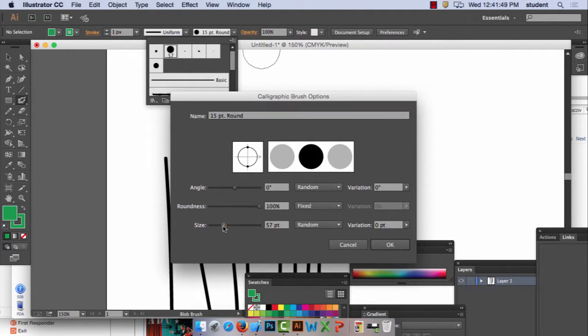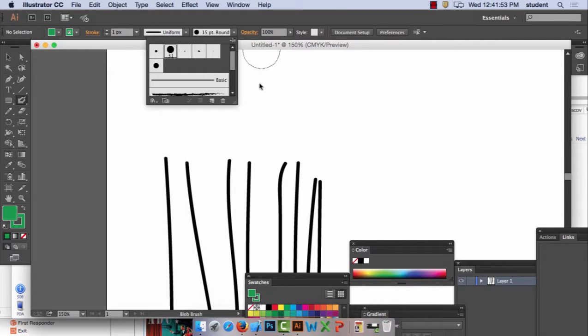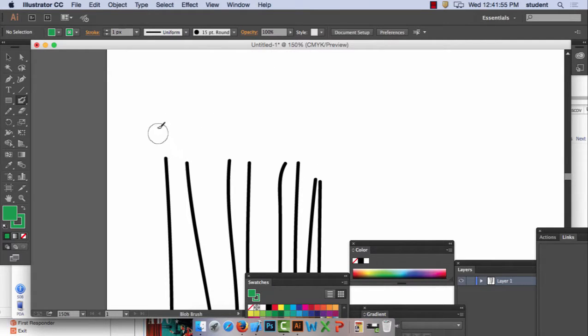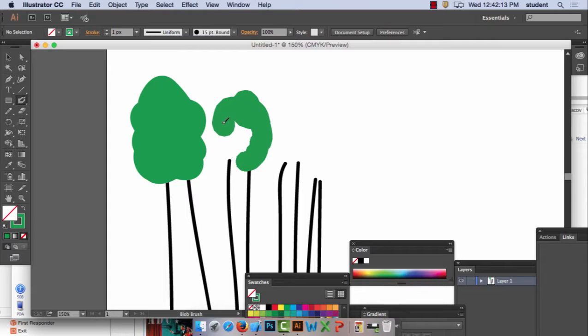So again, you can click on a blob here and get a bigger brush, and this is a better size. My canopy is going to be kind of here, and it kind of looks like a broccoli, doesn't it? Okay, so I'm going to make some broccoli trees here, again using the blob brush tool.